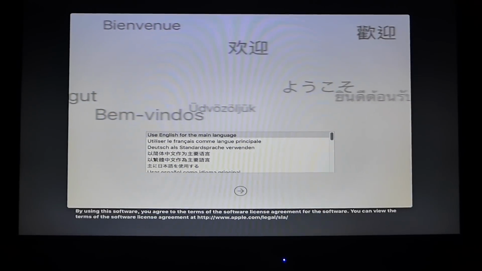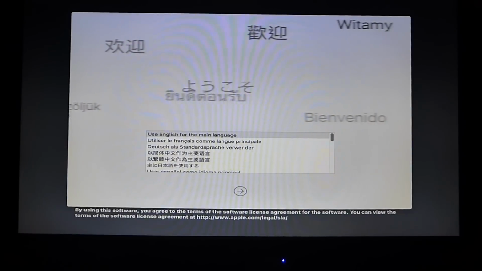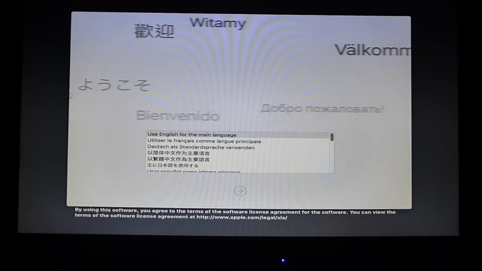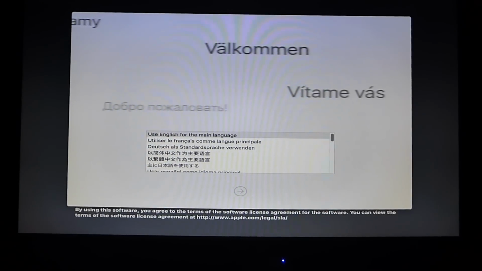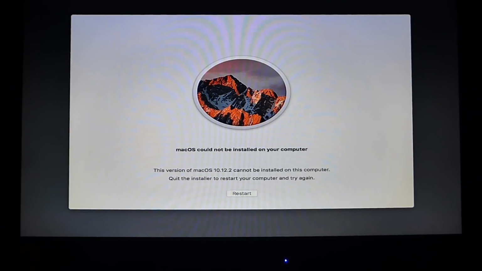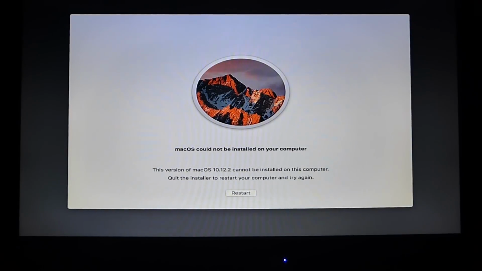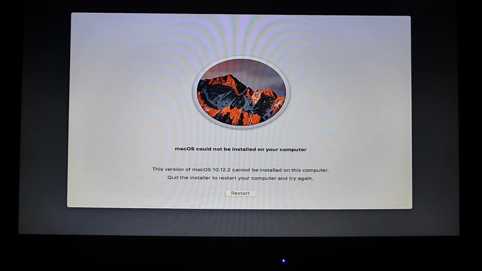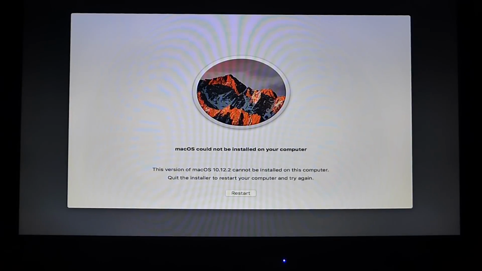Alright, so we were able to make it into the installer, though the mouse does not work, just the keyboard does. So we'll see how that plays out. Alright, so now the installer is telling us that this version of Mac cannot be installed on this computer. So I'm going to go find out why it's doing that and find a fix for it.